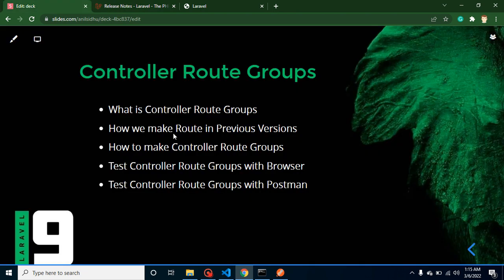Then I will tell you how we were managing the routes in the previous version and how we can manage the routes with controller route groups. I will give you an example here, and then we will test the controller route group with the browser and Postman also. Why do we need Postman here? With the browser we can test only GET type routes. So if you want to test POST, PUT, or DELETE methods, at that time we must use Postman. All right, so let's start with the first question.